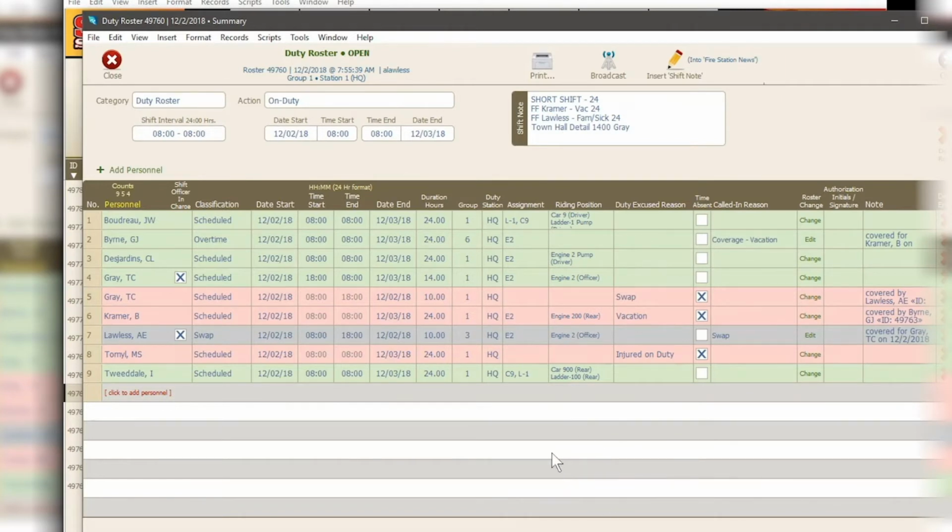The employee defaults just allows you to set up essentially a starting point. So if they always come in the shift, they're typically always on engine 1, you can set their default to engine 1. It'll come into the roster as engine 1.